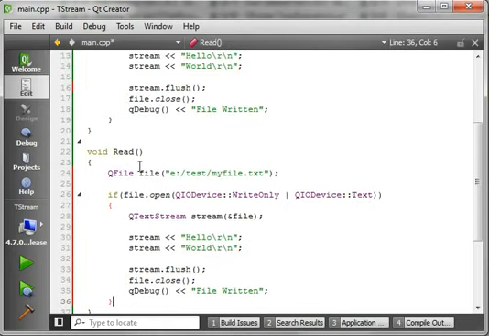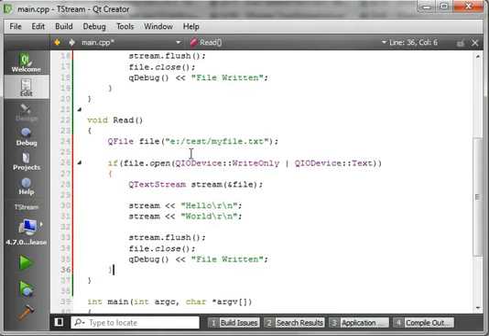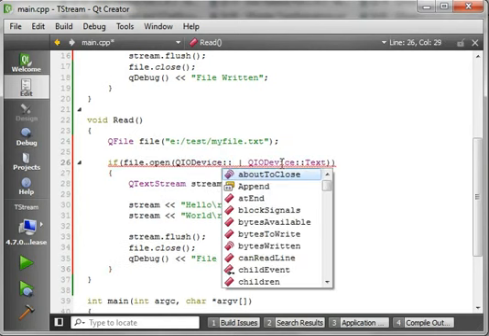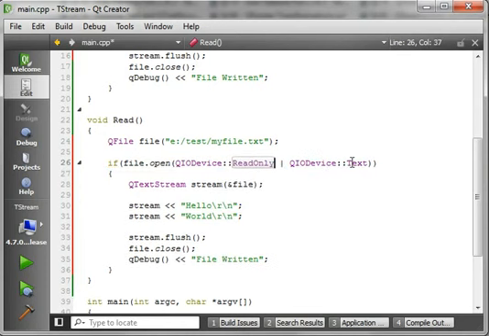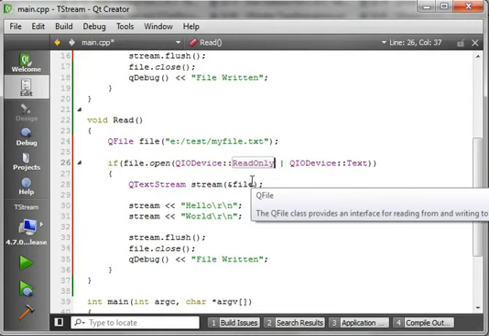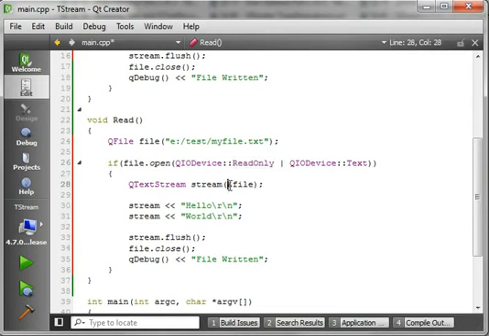So, you guessed it. The read code is actually very, very similar. Give it a file name, say file.open, and we want to change the mode because we don't want to write, we want to read only. Still keep it in text mode. We'll want to make a QTextStream once again, and notice how we're giving this a reference to the file.